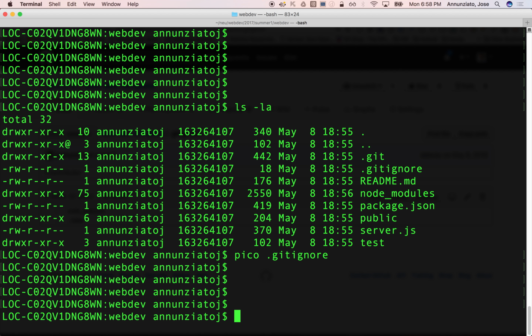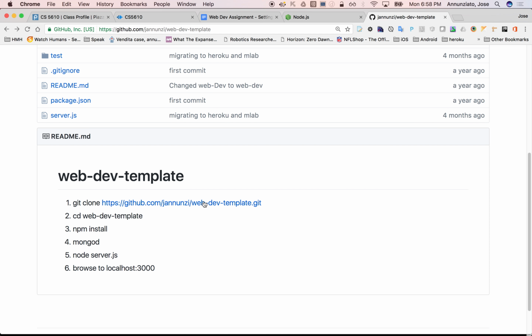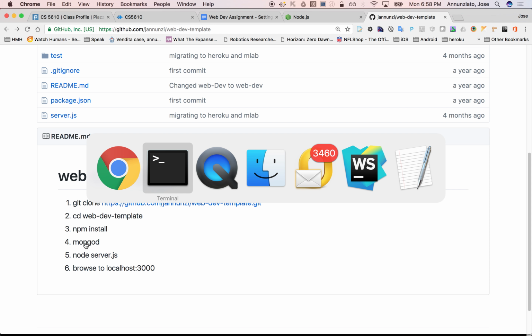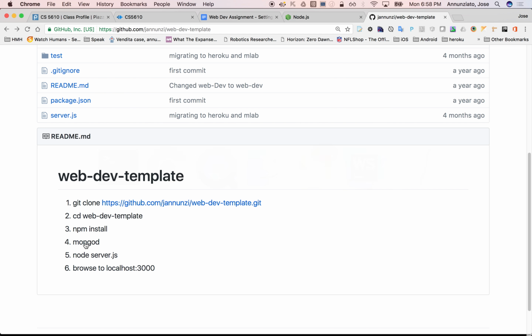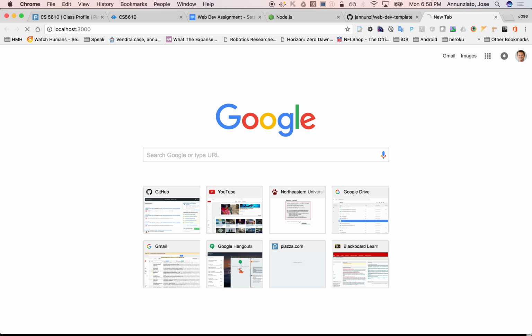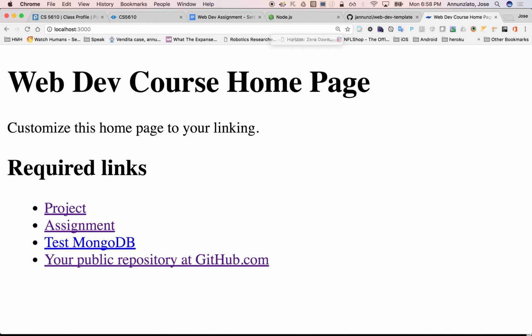Anyway, now we're ready to actually run the server. I don't know if I have MongoDB already running. Let's see. Node server. All right, it's not complaining. It didn't explode, so it probably means that the database is running. So locally, I should be able to just navigate to localhost 3000, and there it is. This is the default website that you get. At the end of the semester, this is the home page I refer to, the 5% that is in the grade.